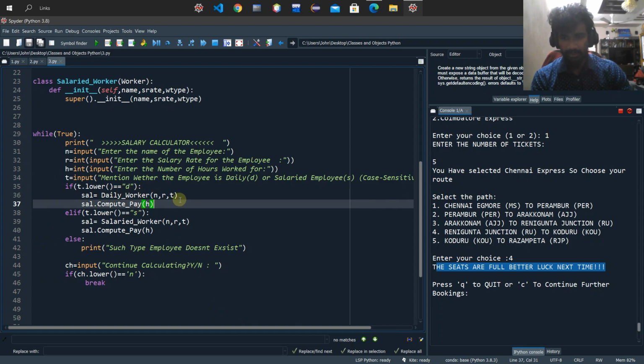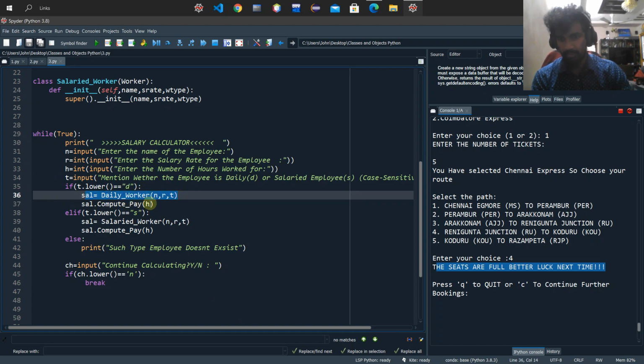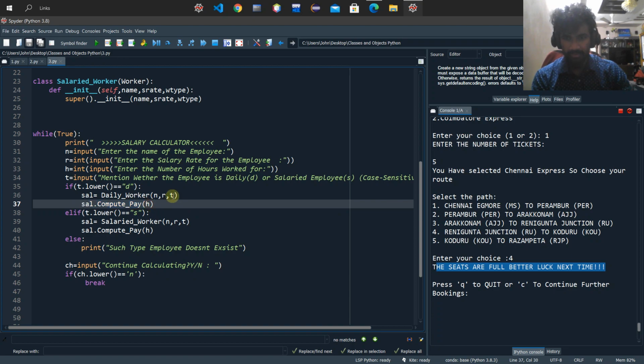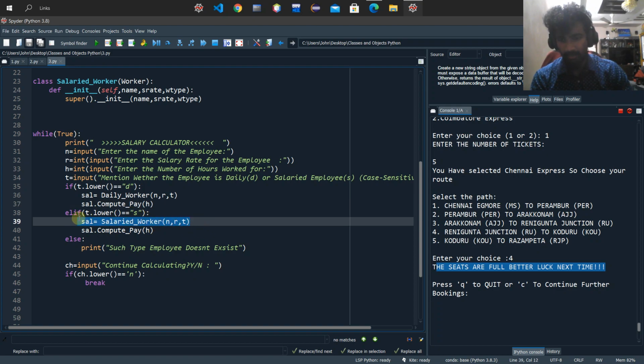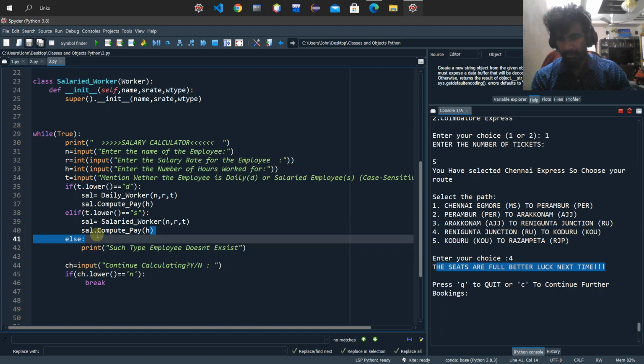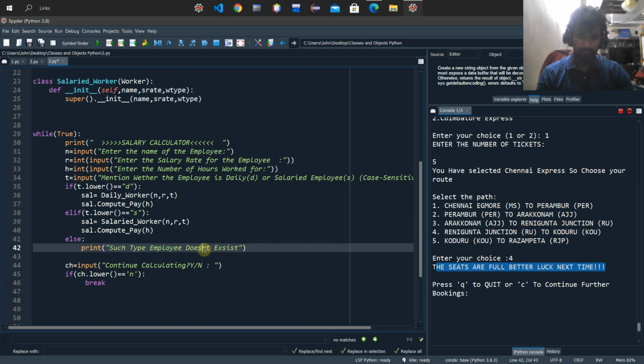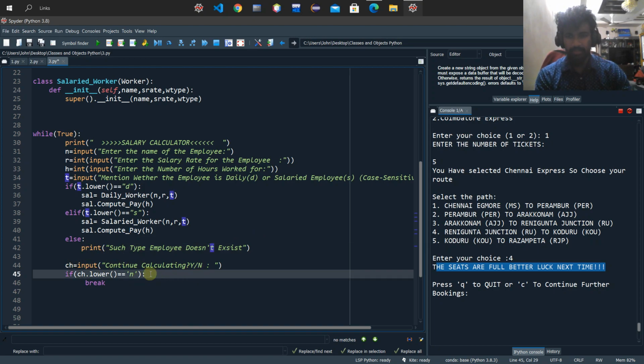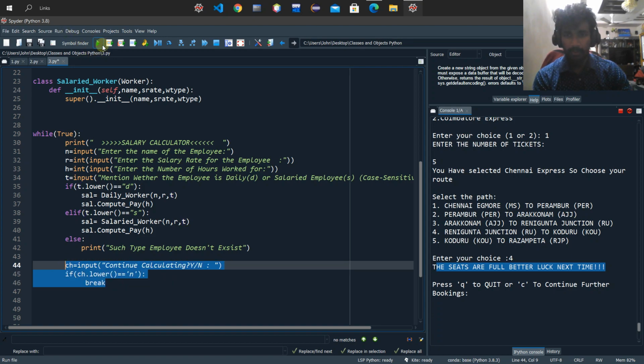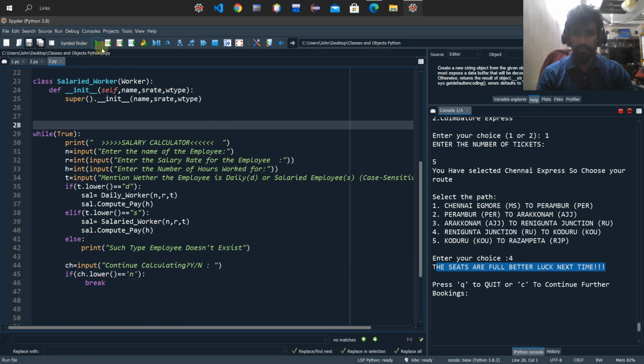So if c.lower is d, I'm going to create a daily worker object and then compute the salary, passing every parameter. If it's an S, if it's salaried, I'm going to create a salaried object and compute the pay. Else, there's no such employee type, does not exist. If you still want to continue calculating, you can, otherwise that's just a break statement. Save it and run.